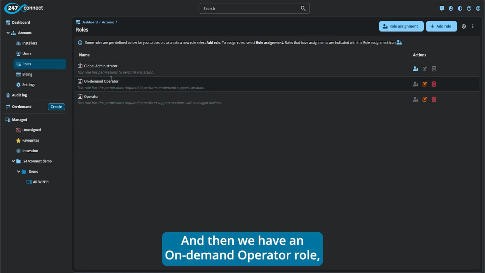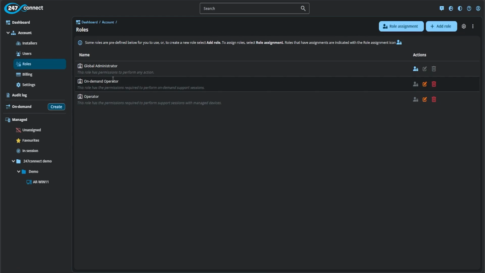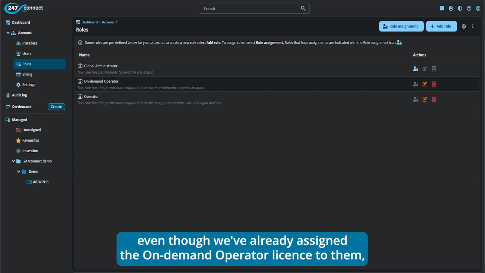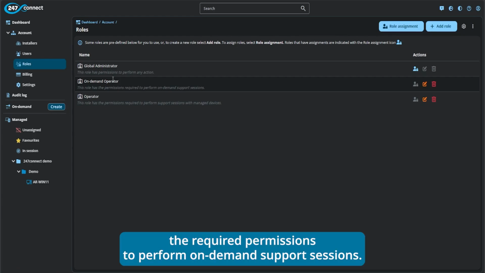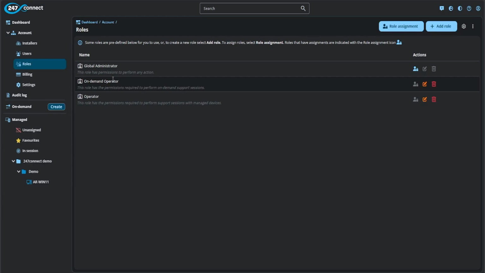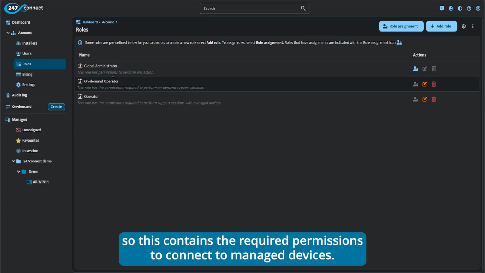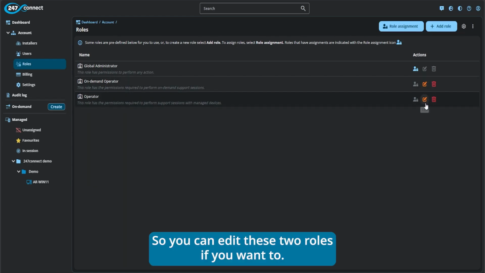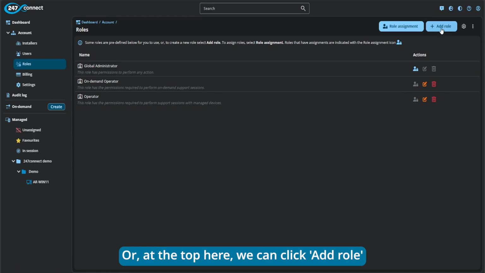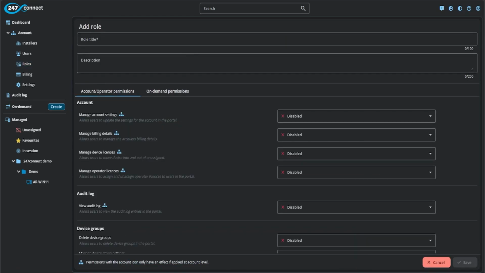And then we have an on-demand operator role, which gives you the required permissions to perform on-demand support sessions. So in the case of our new user, even though we've already assigned the on-demand operator license to them, we would still need to delegate and assign them the required permissions to perform on-demand support sessions. And then we have our operator role. So this contains the required permissions to connect to managed devices. So you can edit these 2 roles if you want to, or at the top here, we can click add role. And in here, we can then go ahead and create our own custom role.